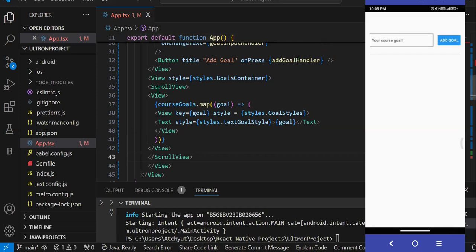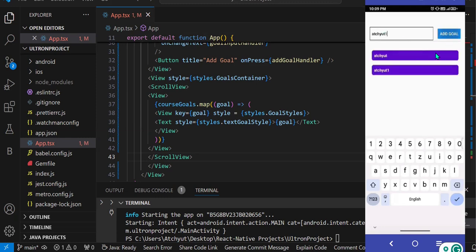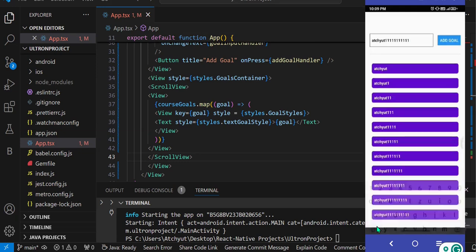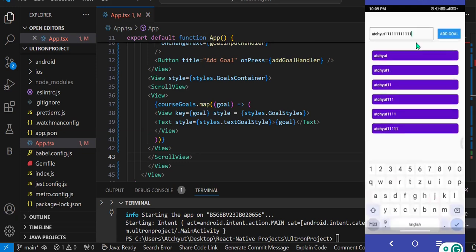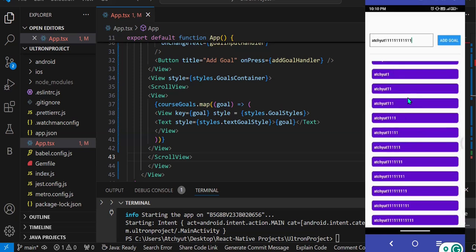In the previous class we had implemented the ScrollView. For example, if I add Achyut here and click on add goal, we can add like this. I will add a list of goals until the height is completed. I hope the height is completed. So one more I will add, and we can scroll it down.